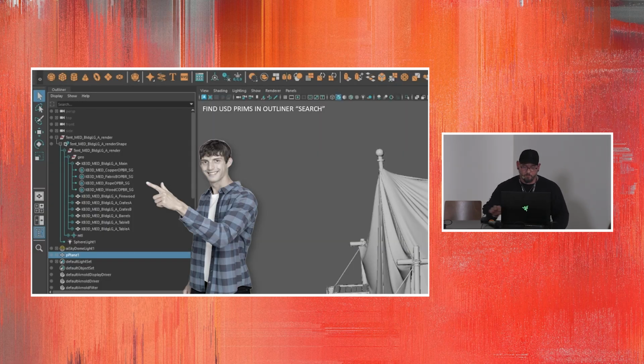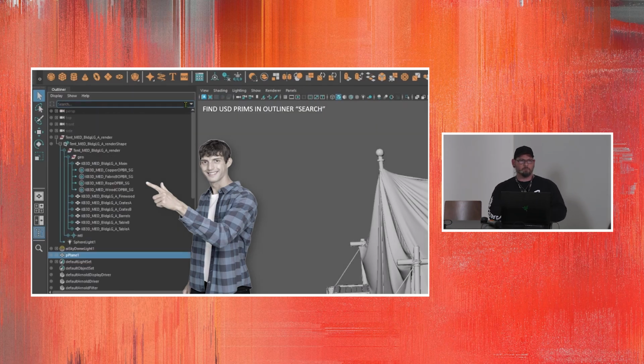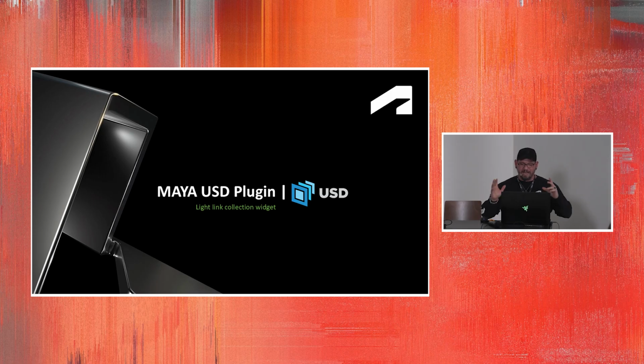Another thing that is quite important now is the fact that we didn't have this before. Now you can find stuff. The data model is different, so before you couldn't find any of these prims, and now you can find them inside of the outliner. Just type and search and find, and everything's pretty cool. Another thing that is pretty important is now we have a light link collection widget.